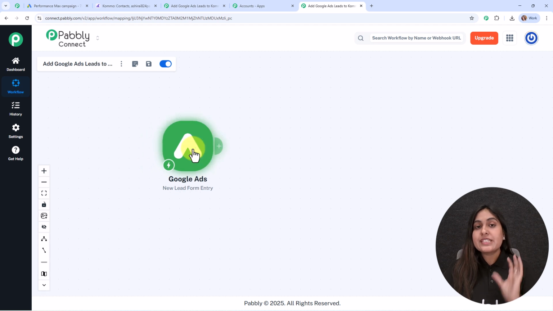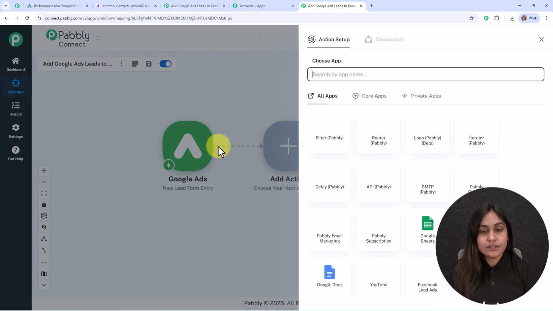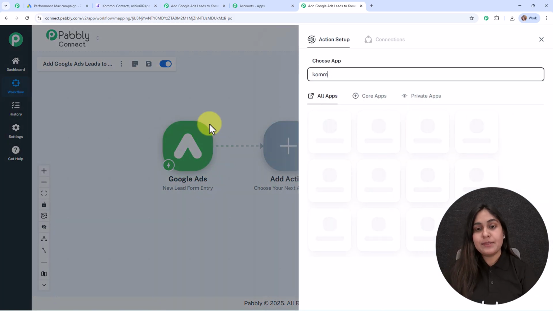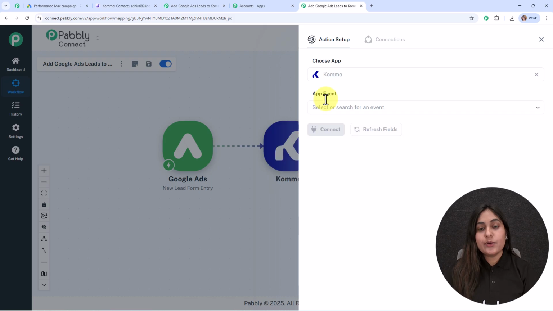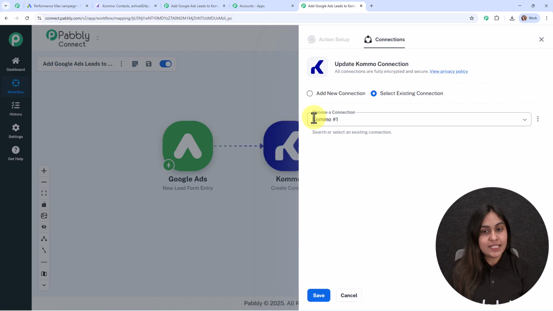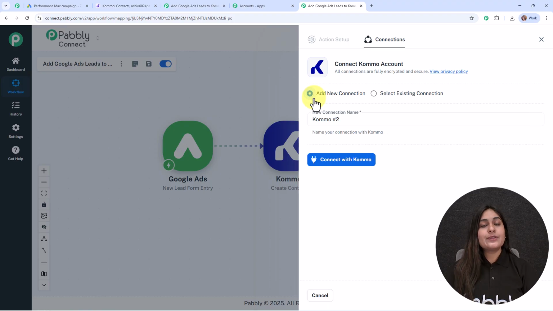Once we have received a new lead through our Google Ads, then automatically and instantly I want to add that lead in my CRM as a new contact. So I'm going to use my CRM as Kommo CRM. We're going to add an action step over here, and here I'm going to select my action application as Kommo. Then we're going to select the app event as create contact, and then we're going to click on this connect.